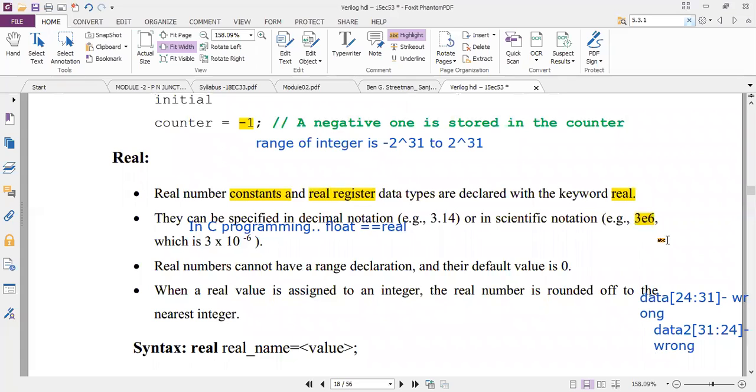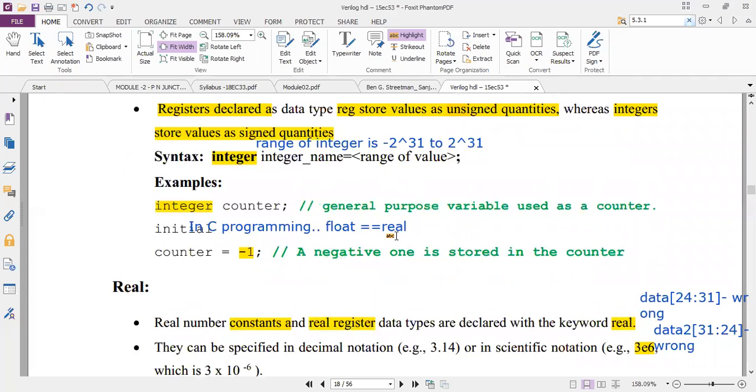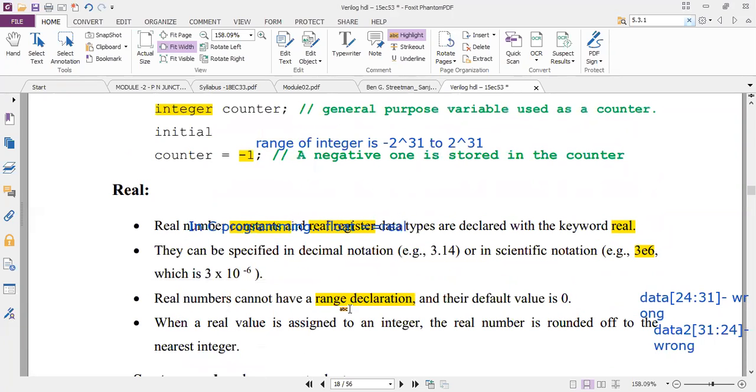What is the meaning of 3e6? That is nothing but 3 into 10 to the power of -6. Then real numbers cannot have range declaration, very important. The integer has range declaration, but the real doesn't have the range declaration, and the default value for the real is 0.